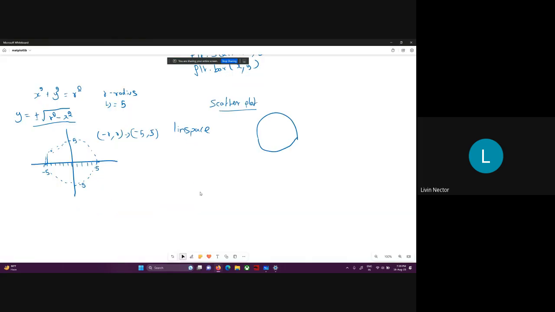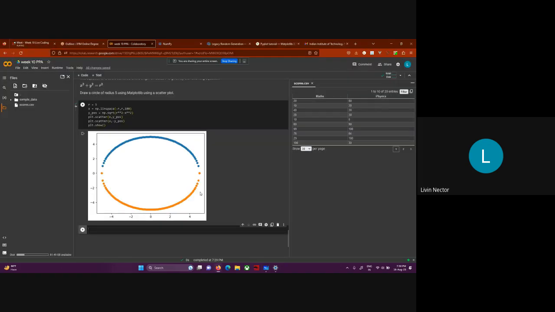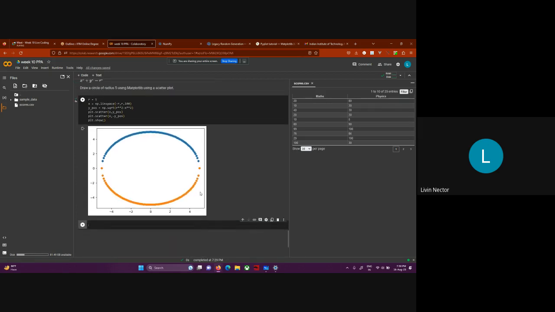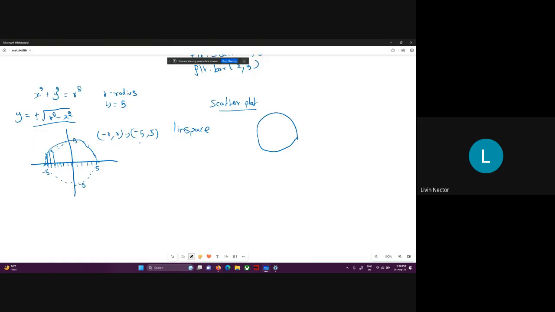Why does this happen? We are equally sampling points from this x-axis, but the corresponding points are not equally spaced in this circle. So if you are using this kind of approach, this area will be scarce and this area will be dense. So could we improve this by equally spacing the points over the circle? Yeah, we could.